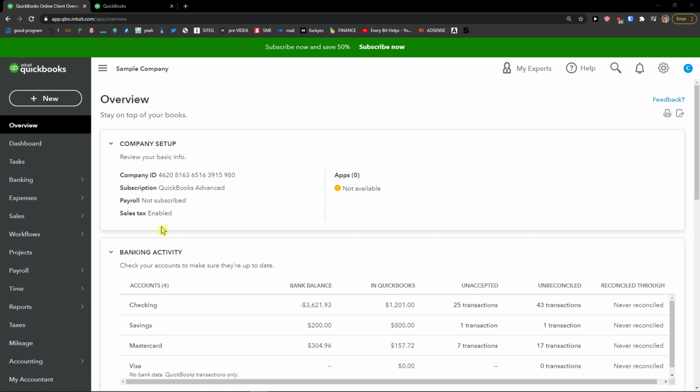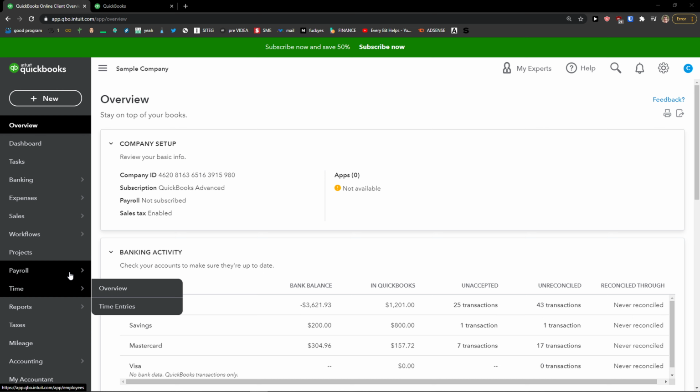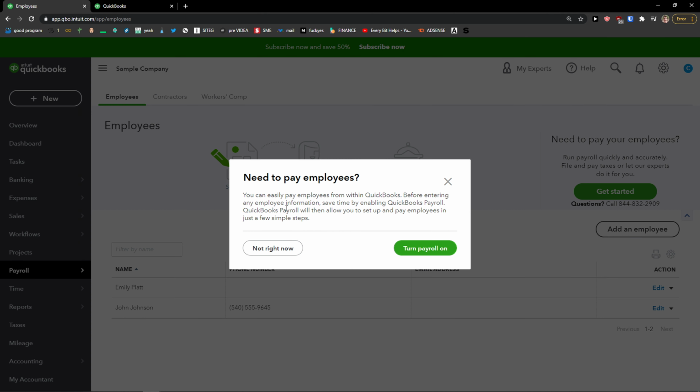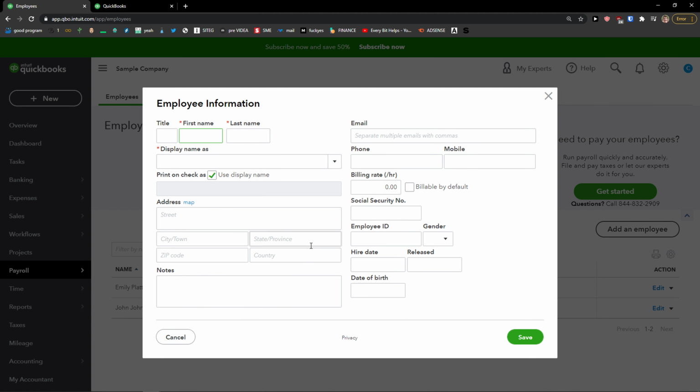So let's start. The first thing you want to do is just simply go to payroll and employee. When you're going to do it, click here on add employee, and need to pay employees. You can turn the payroll on or not right now. And when you're going to do it, you just have to fill everything here.